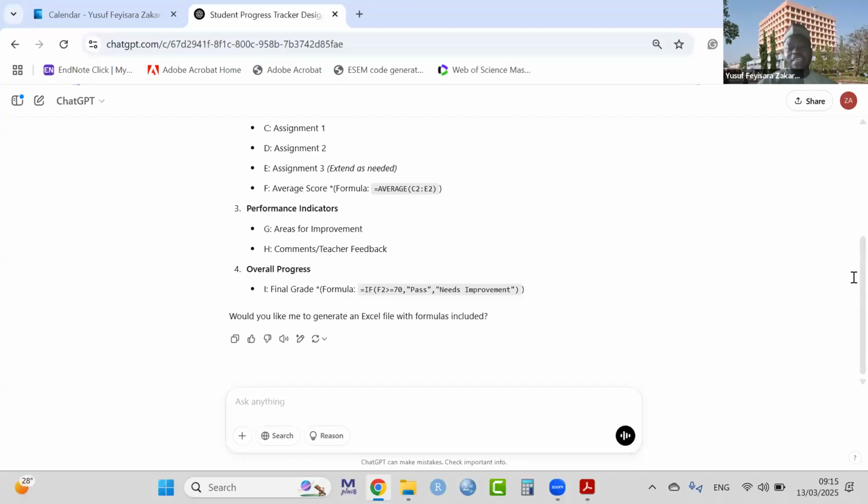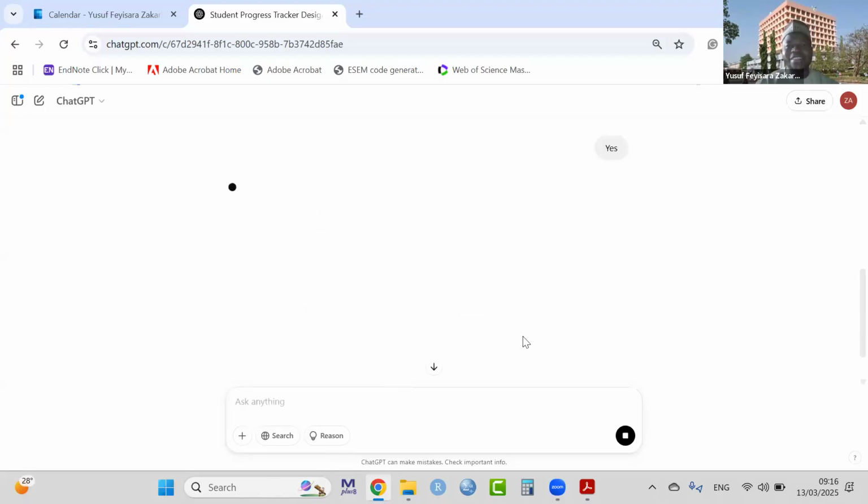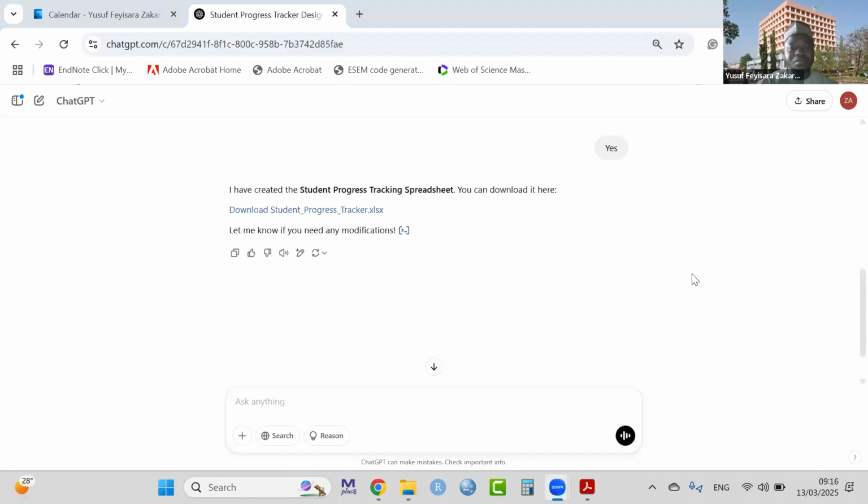So this one is a template. If you want this in Excel, oh, look at it, it's even asking me, would you like me to generate an Excel file with formula included? The answer is yes, yes, yes. I don't want to trouble my head. Then I just say yes. Then it will give me in Excel. Then done, I have my Excel with the formula incorporated. So I can download it and view it.